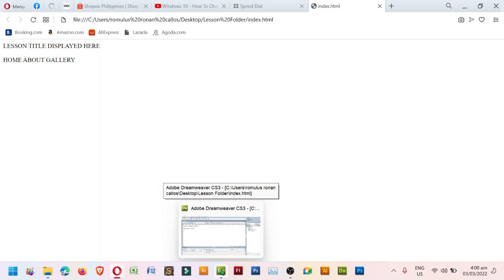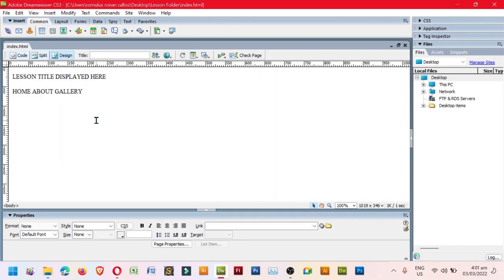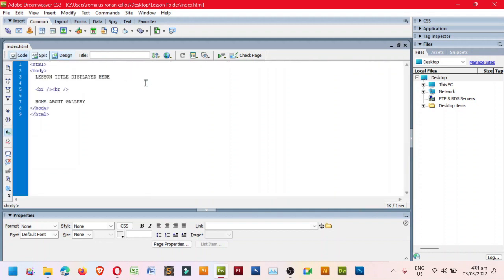Okay, so next we need to add some features for the tags so we can create more content for this sample lesson number 1. Okay, so let's click again the code view. So if we want to add links for the so-called three major links, the menus, we have the home, the about, and the gallery. Okay, so first position your mouse pointer on the home. Make sure that the cursor blinking is located before the letter H. And then let's create the tags.